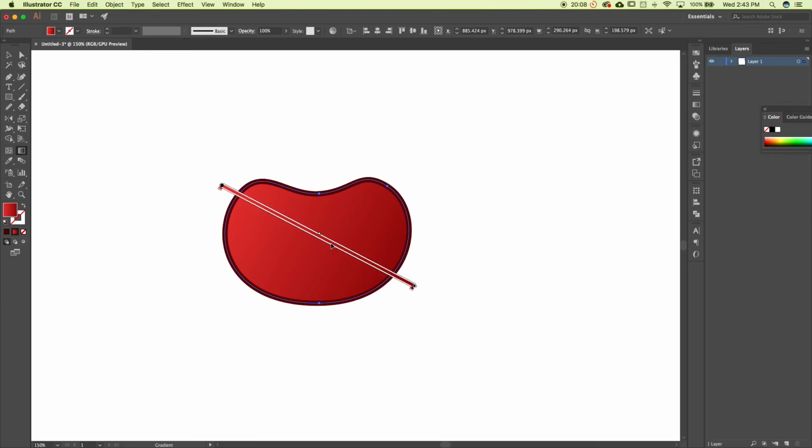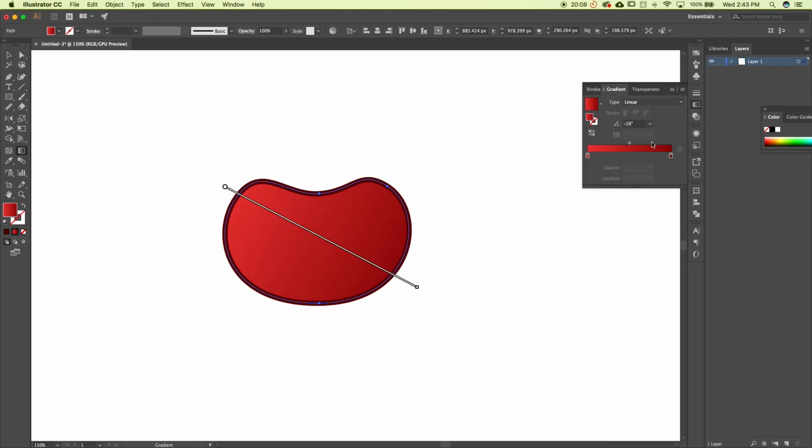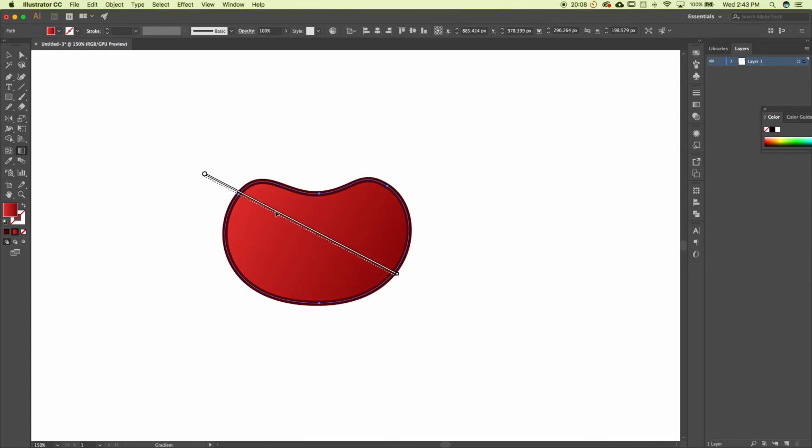The way to adjust the color on the gradient is over here. I've already got my cherry gradient. Start off with a nice lighter red, and then go into a deeper red. Then I can adjust the gradient by dragging this bar around, stretching it out until I've got what I want. So I think that's looking pretty good.